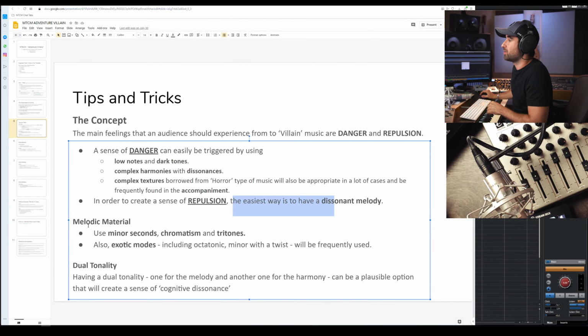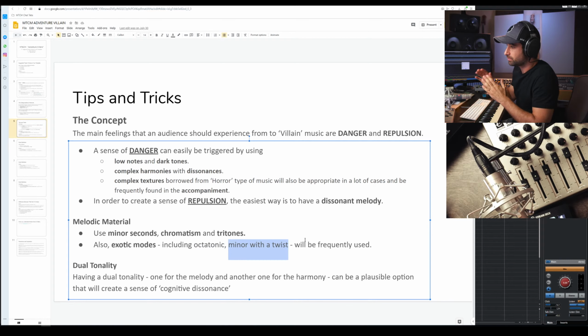For melodic material, use minor seconds, chromatisms, and tritones, and also exotic modes, tonic minor with a twist. And something that works very well is dual tonality, because it creates an unexpected and uneasy feel that works very well for this style.